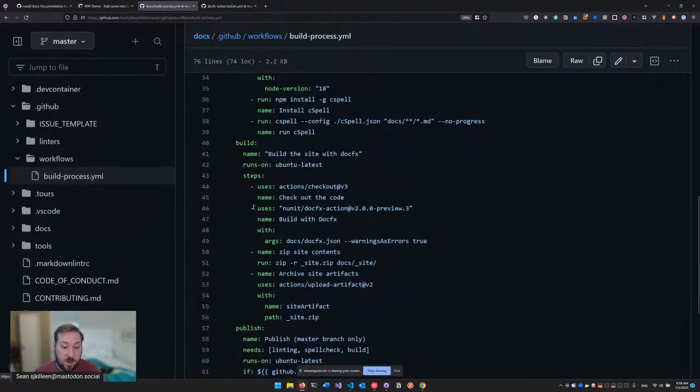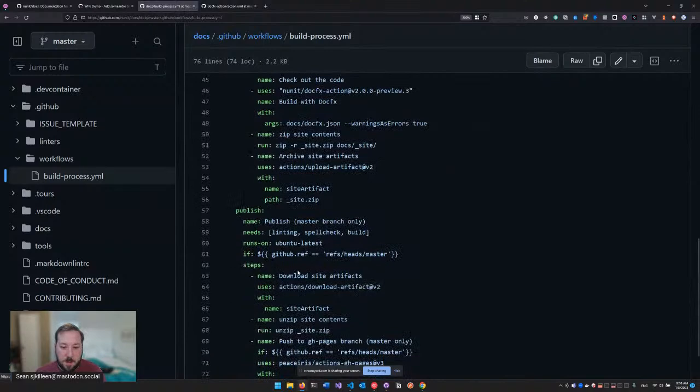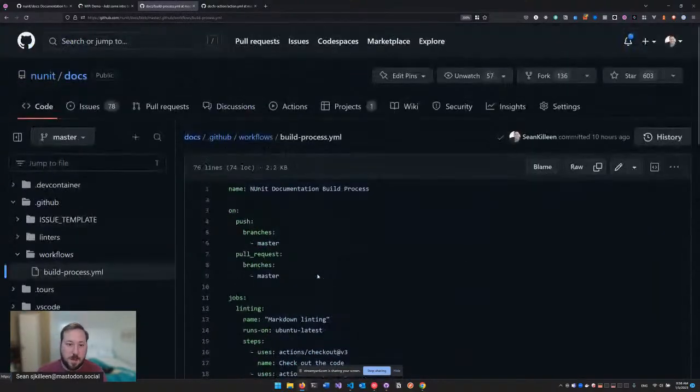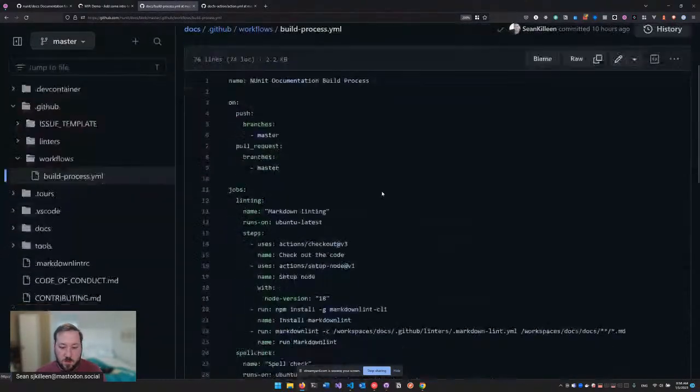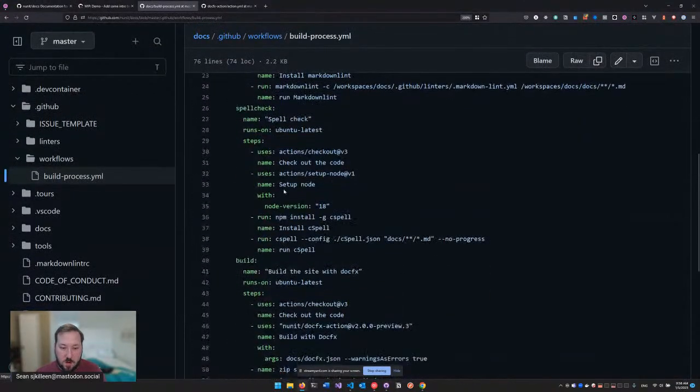Now, building the site checks out the code, uses our docfx action container, and passes in these arguments, right? We pass in the path, same as we have in our local here. We pass in the docfx JSON file, and we say we want warnings as errors. And we zip it up afterwards, and we archive the site artifacts. And then we publish things if we're on the main branch when that happens. So the point is that we do use our container there, and we use it also in our GitHub Codespaces as well.